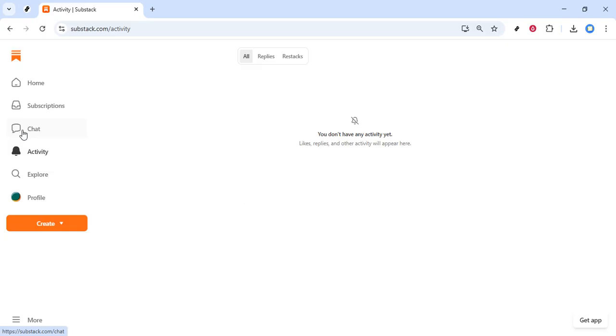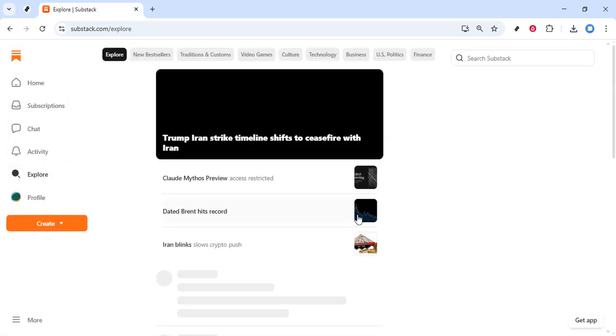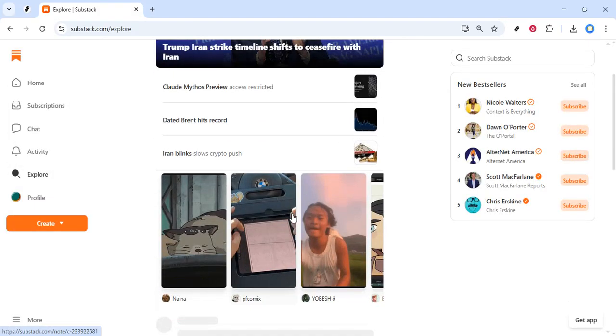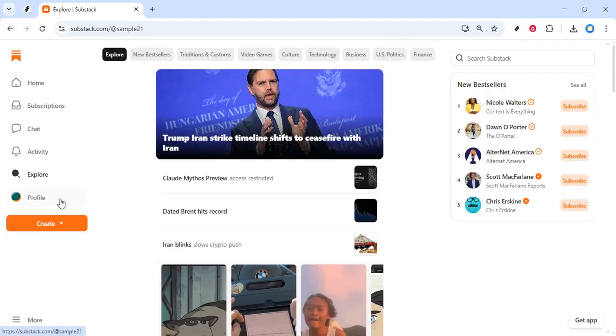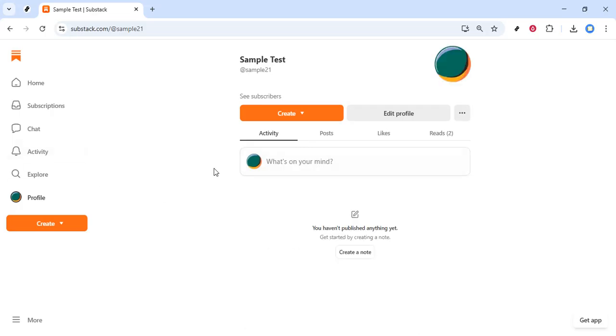Explore is where you can discover new writers, newsletters, and topics. If you're ever looking for something new to read or follow, that's the place to go. Your profile section is where you manage how you appear on Substack. You can edit your bio, your profile image, and see your own posts and notes. And finally, the create option is where you go when you want to start something new, like a newsletter post, a podcast episode, or a note.